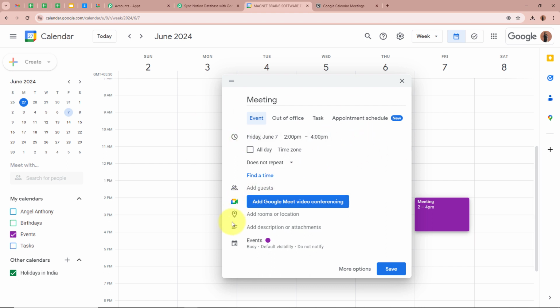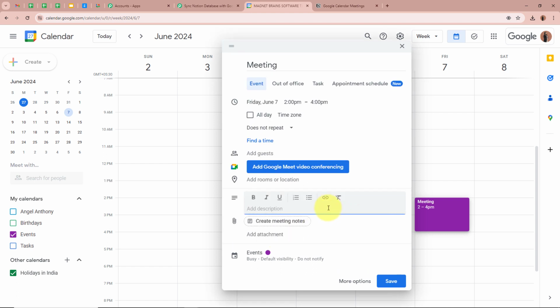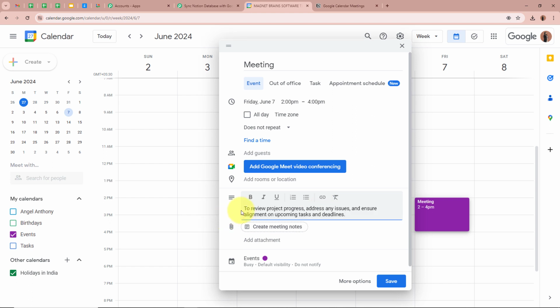Next, over here it is asking for all these details. I'm going to add a description in this meeting. I want to write the description of my meeting as: this is a description of my meeting to review project progress, address any issues, and ensure alignment on upcoming tasks and deadlines. So this is the description of the meeting. As I've filled in all the details that I require, I'm going to click on save right over here.